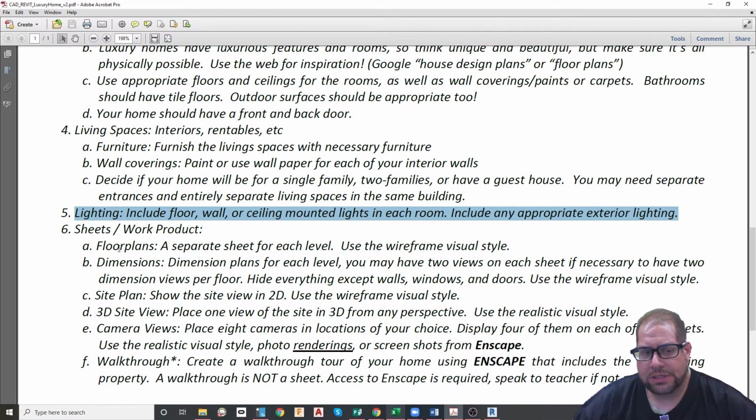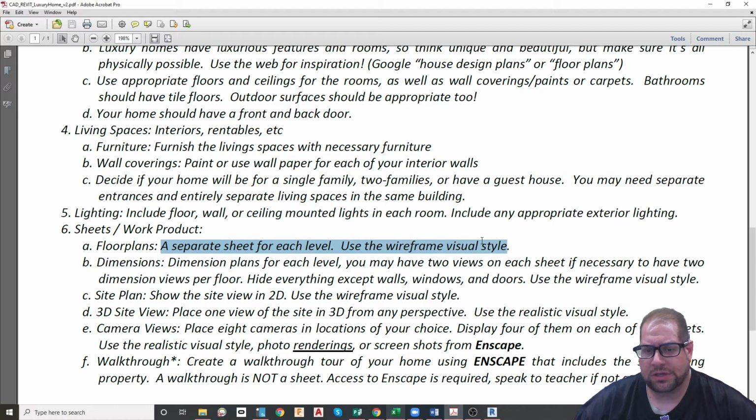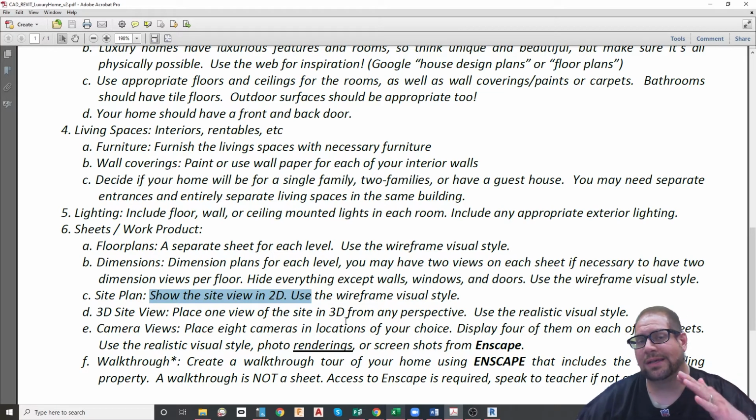As far as the sheets, please produce a sheet for each floor. I need a floor plan for each level that you have for your building. You'll have dimension plans, of course. Your site plan, which is a new thing. We're going to be taking a lot of care on the outside of the building, so I need you to provide a 2D site plan, so like kind of a map of your particular property.